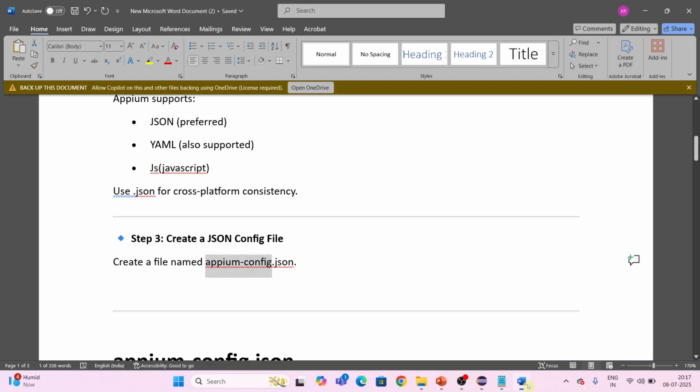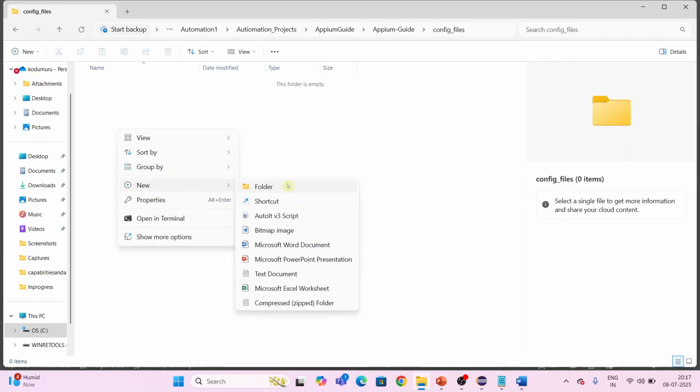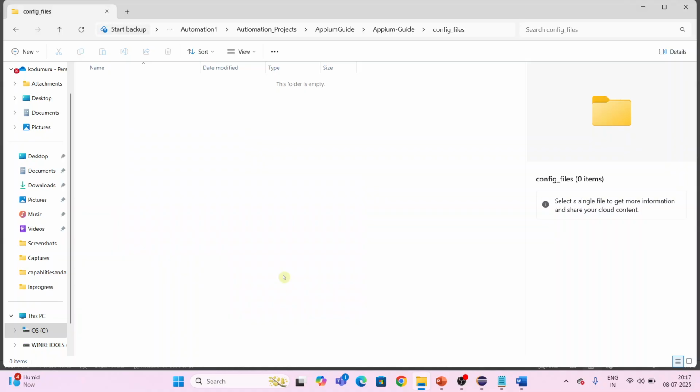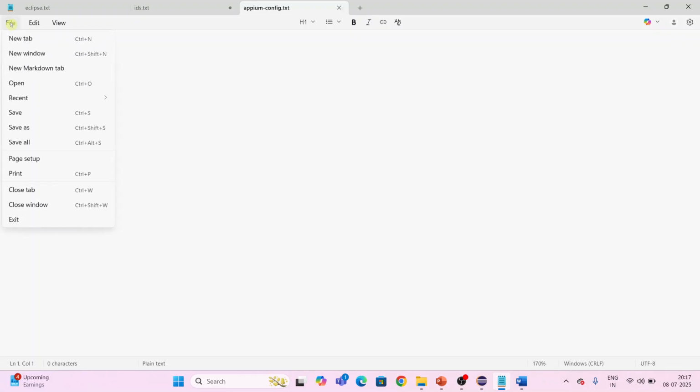Go back to this folder. So I create a notepad first. New text document and paste this one. And open this one and save as.